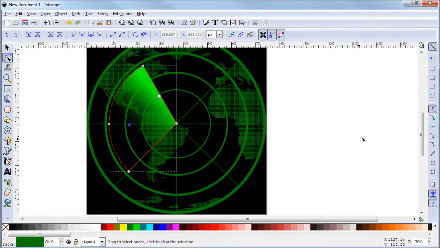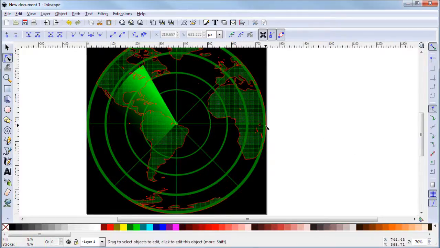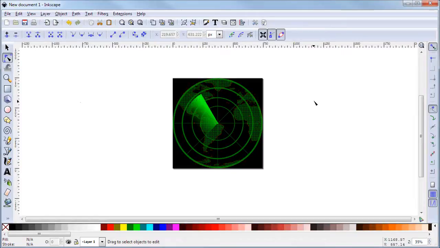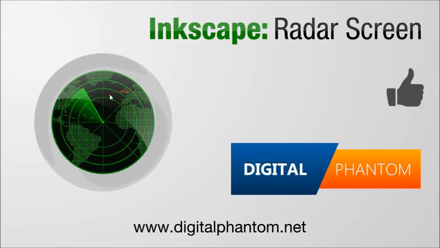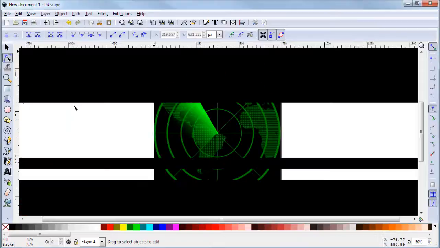Kind of like that. Okay, looks kind of good. So let's continue on. Now you saw this effect here that it has the little target and stuff like that. So now let's create that.